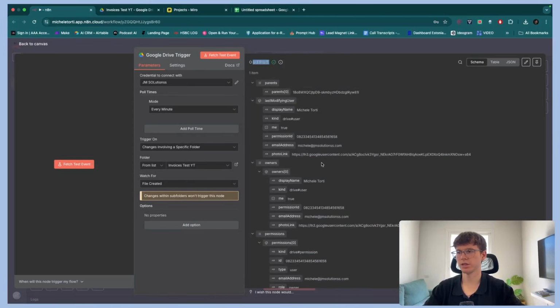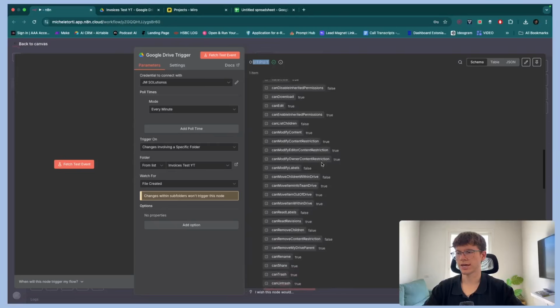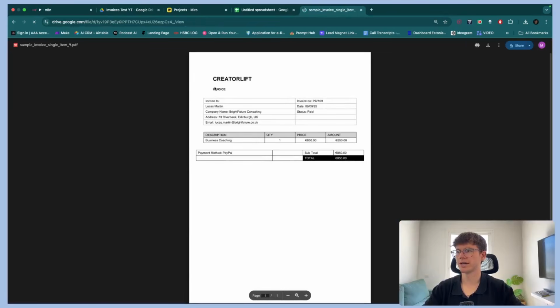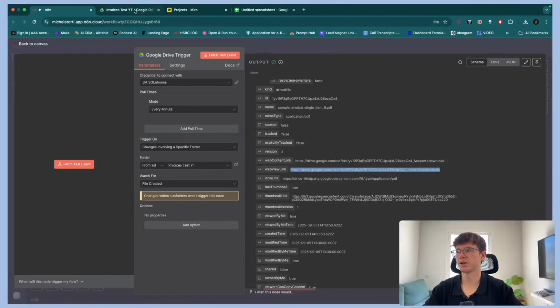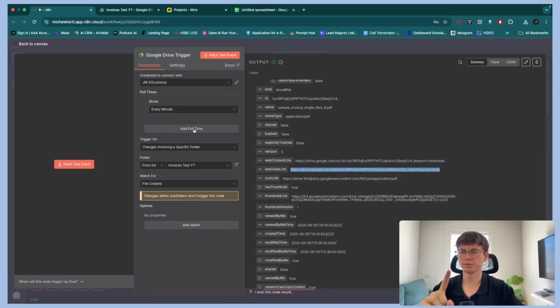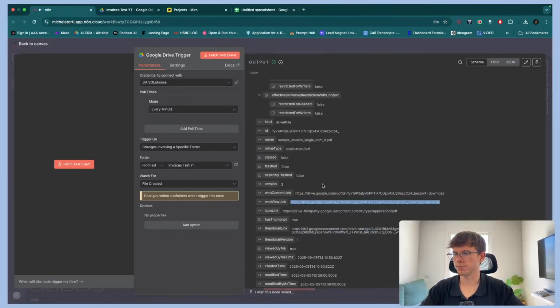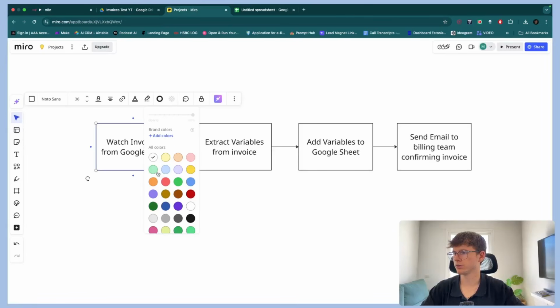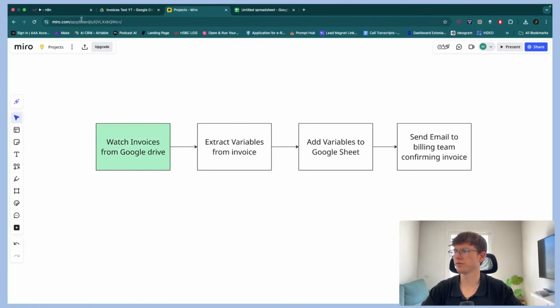So this is the output. If I scroll all the way down, I can actually find the link, which is the web view link of the invoice that has been added, which is correct, which is the same one that has been added here, because it basically caught all the files from there that have been added. It's only one. All right, perfect. So we know it works. So the first step is done. Right here is finished. So we watched invoices from Google Drive.